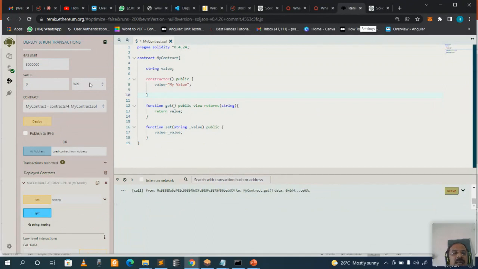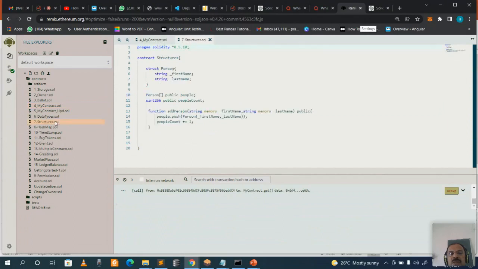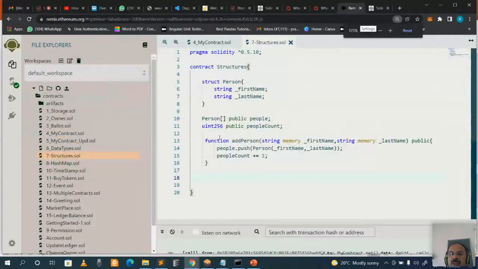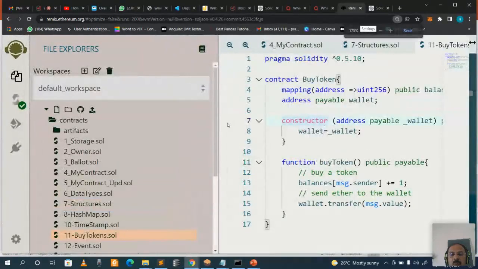And this Solidity programming language, like any regular programming language, has so many things like structures. We can create a structure the way we do in the C programming language, and we can write functions. We can buy tokens. So buy tokens, in the sense, this is a program, which we would be writing in this way.